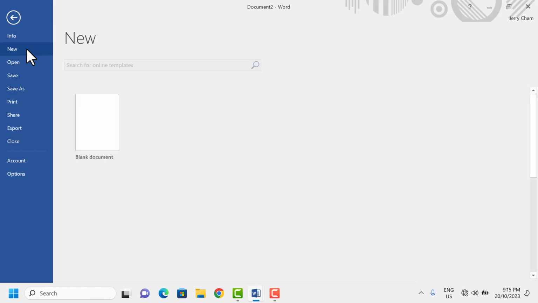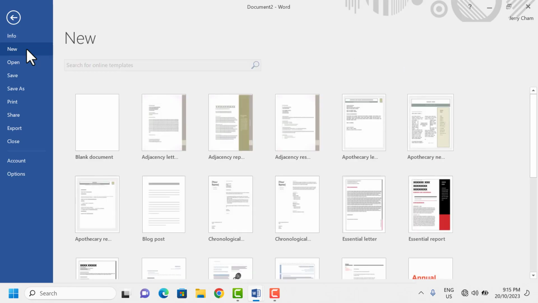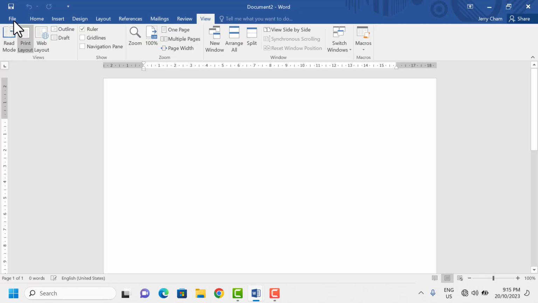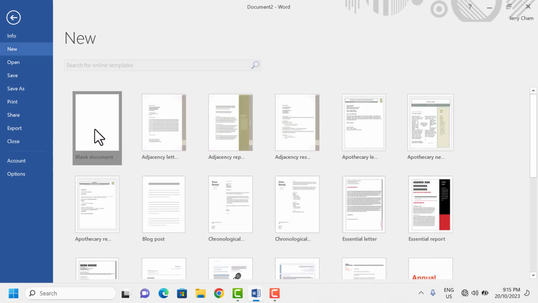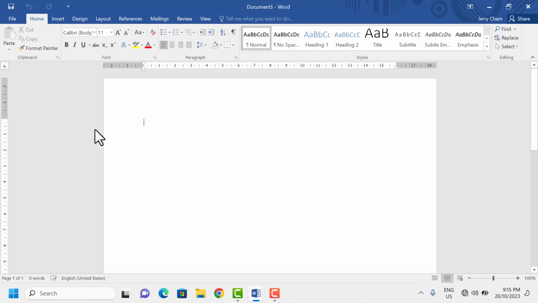The new command is used to create a new document. For the purpose of this class, we are going to talk about how to create a new blank document, that is, creating a document from scratch. So to create a new blank document, click on the file menu, click on new, and click on blank document. It opens up a blank document, that is, a document without content.